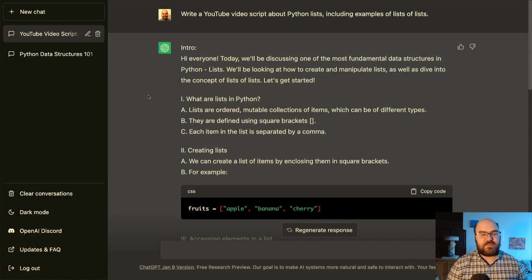1. What are lists in Python? A. Lists are ordered, mutable collections of items which can be of different types. I'll show an example of different types in a little bit. B. They are created using square brackets. And C. Each item in the list is separated by a comma.